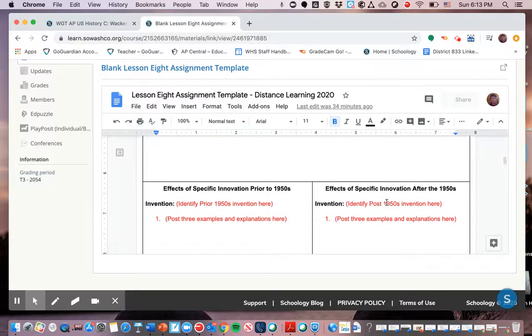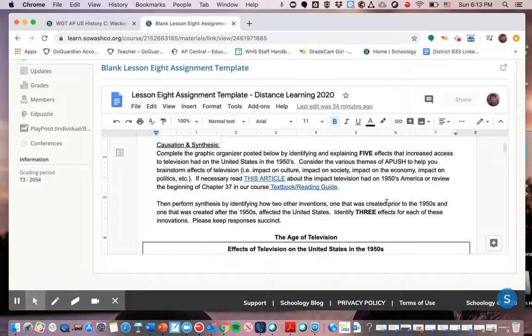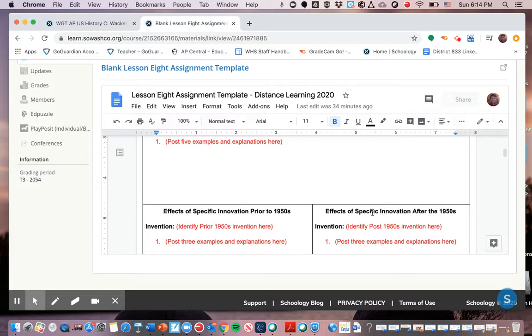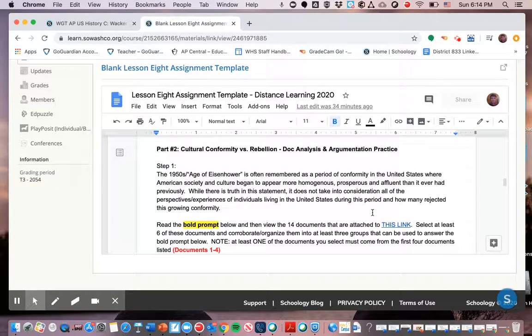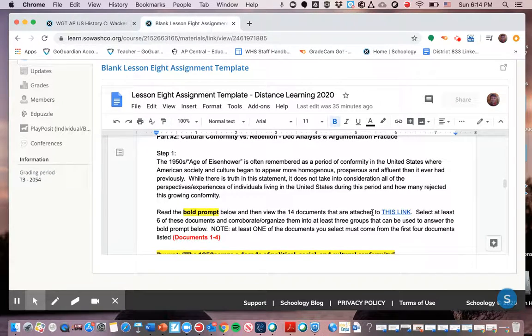affected us. If you don't really know a lot about TV, or if you can't remember what the textbook said about TV's impact, I encourage you to check out this article right here. It's got a good summary for you from ushistory.org. Okay, going down, part 2 is a modified DBQ activity.